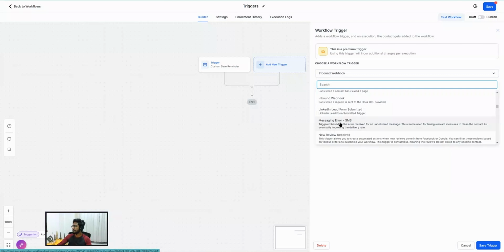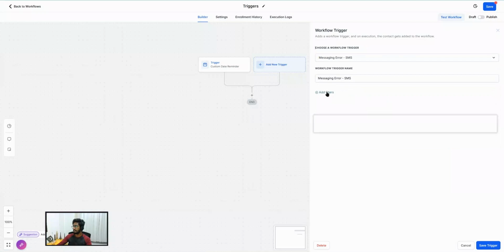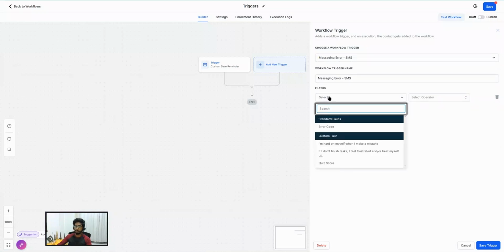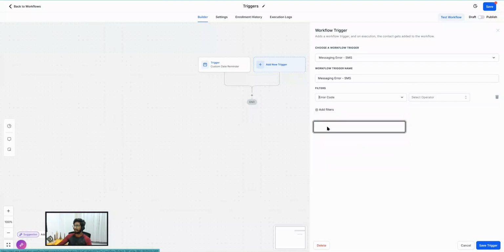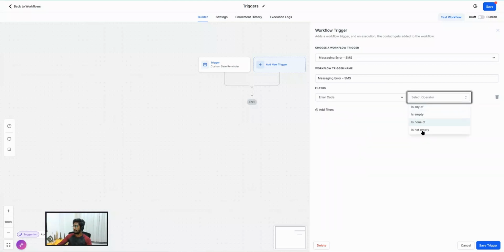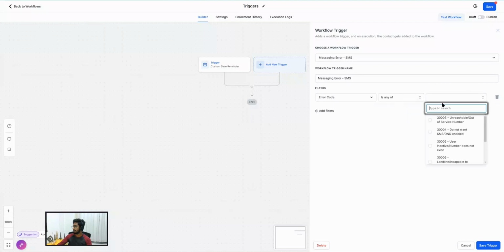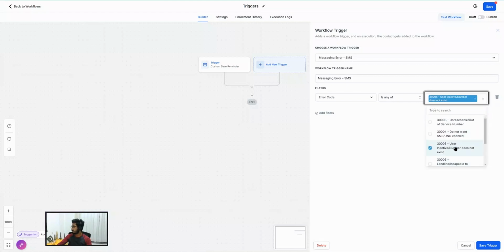The next one is messaging error SMS. This means this workflow is going to be triggered when you send an SMS through GoHighLevel and it fails due to any of these errors, which are available right here. Then you can trigger this automation.